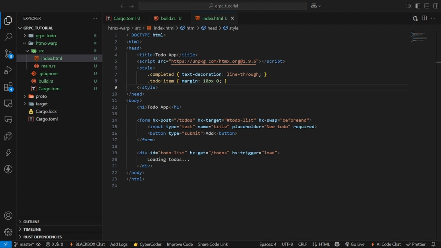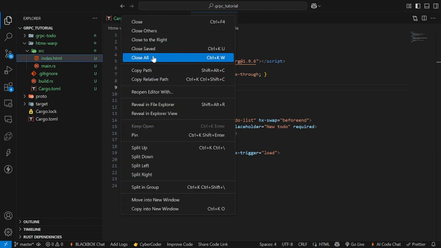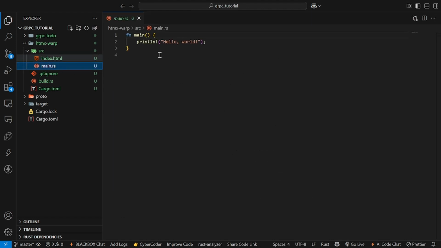Now let's open our HTMX Warp project and update the main.rs file. This is where we set up our server logic to interact with our gRPC backend and serve HTML responses. What are we doing? Importing and setting up the gRPC client using Tonic. Defining our app state to manage the client.